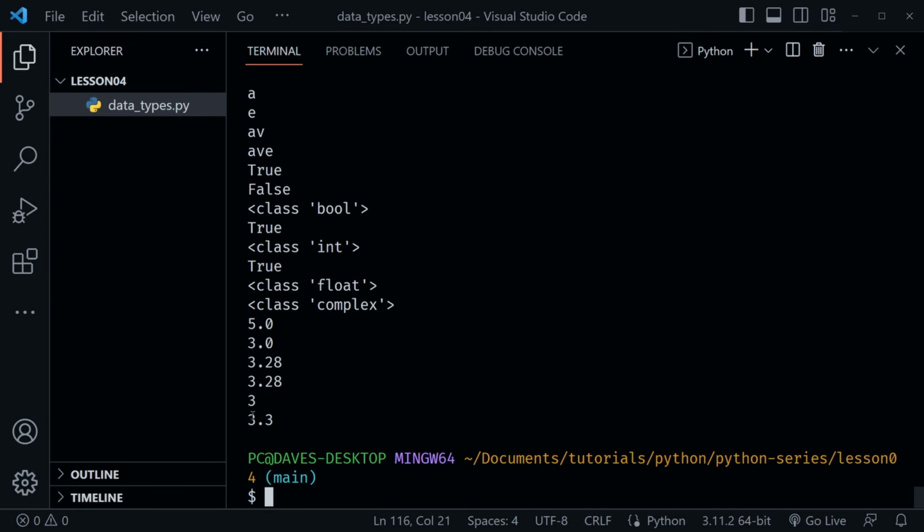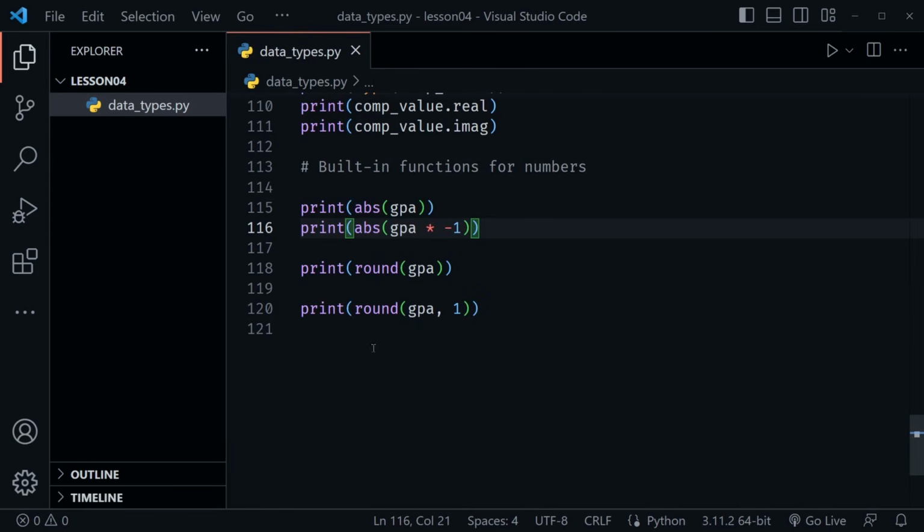But then when we specified the decimal point, it rounded up from 3.28 to 3.3. So those are just a couple of built-in functions that you can use with numbers without importing a module. But there are some modules that provide many good mathematic helpers. And one of those is simply the math module.